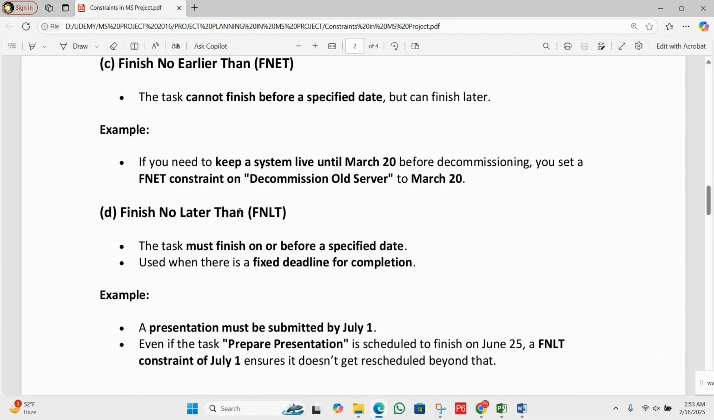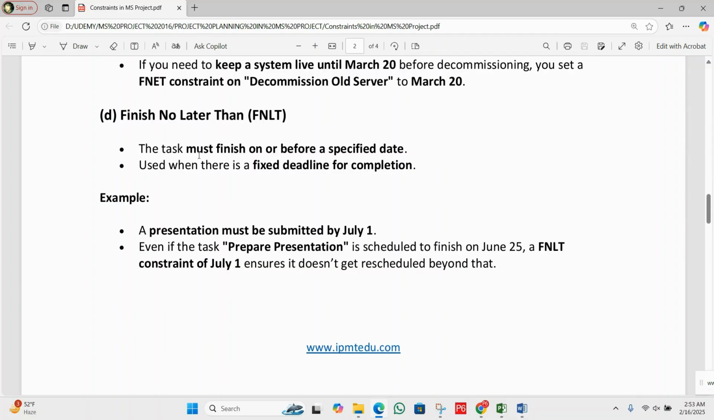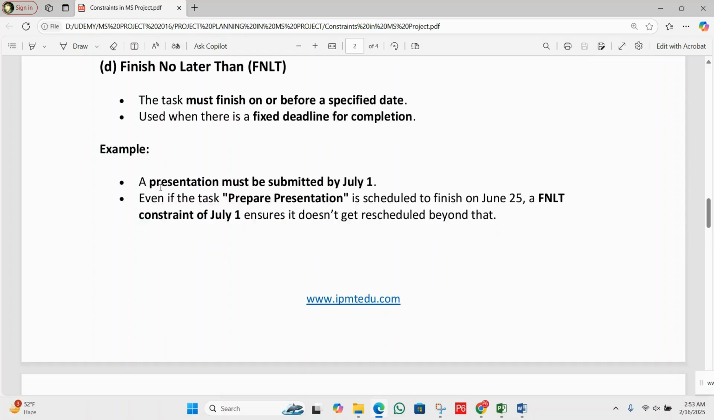After that, we have Finish No Later Than. The task must finish on or before a specified date, used when there is a fixed deadline for completion. For example, a presentation must be submitted by the 1st of July. So even if the task Prepare Presentation is scheduled to finish on June 25th, the FNLT constraint of July 1st ensures it doesn't get rescheduled beyond that.